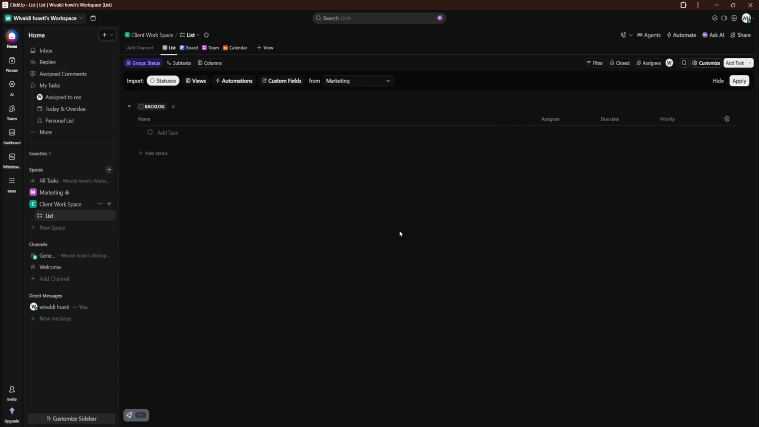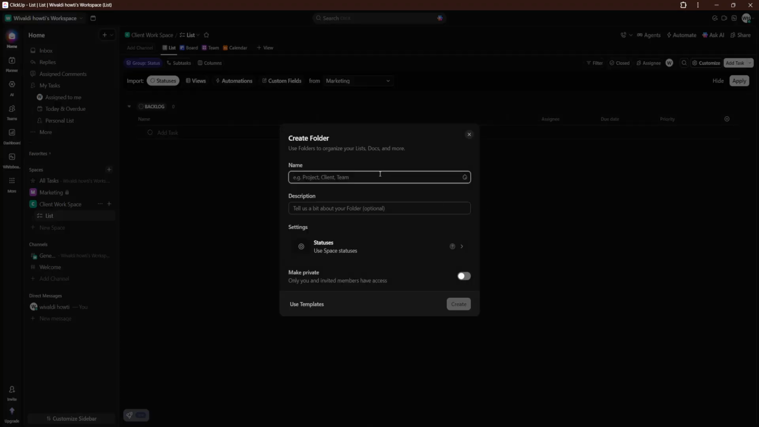Now, keep your client communication strictly separate from your internal operations to protect company privacy. Now, go to your left-hand sidebar menu and find your client workspace. Click the icon and create a new folder. So you will see here plus icon, click on it and then click on folder. Name it after your client.